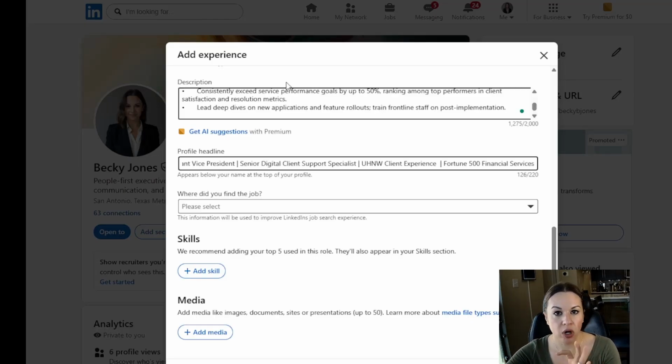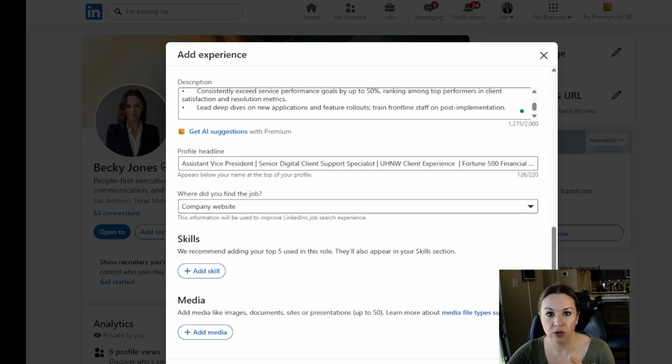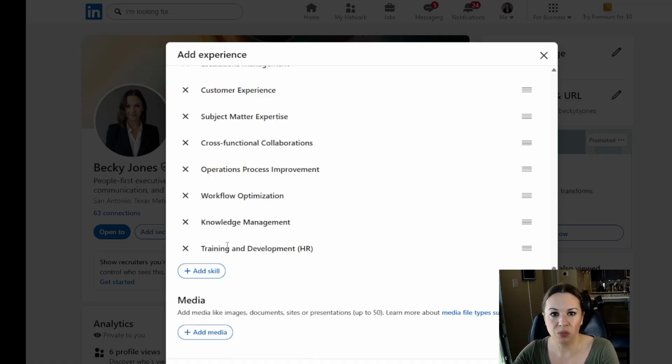Let's see what else is part of this segment. I did proactively go into my AI tool and request the content that I wanted it to draft in advance. And so these are the skills I'm going to promote as part of my brand for this profile. Training and development is important for what I do because I deep dive into rollouts of applications or client enhancements, and then I train other frontline partners. This one is specifying training and development HR.